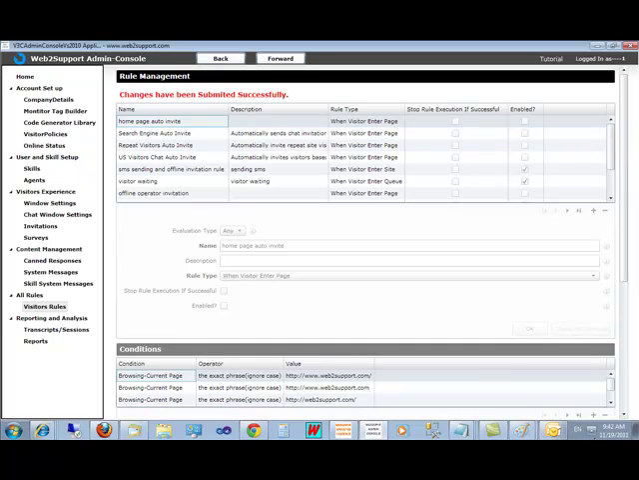So that's a small overview, and I hope I haven't missed anything. But if I have, you can always visit our website www.web2support.com for any further details.